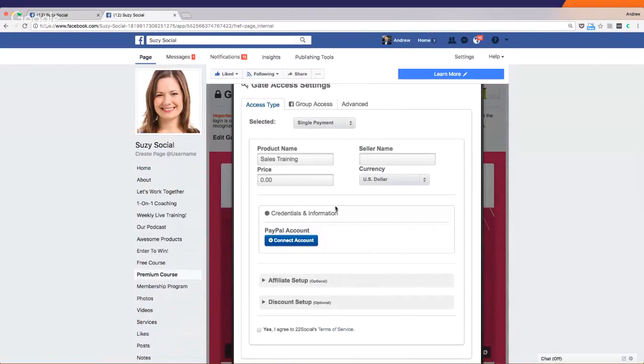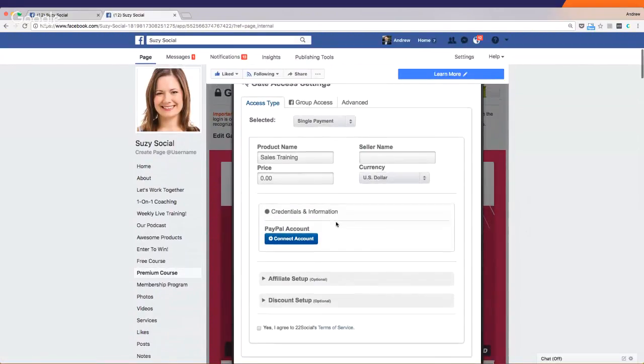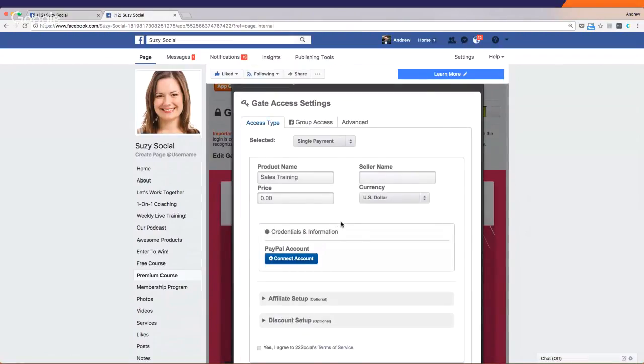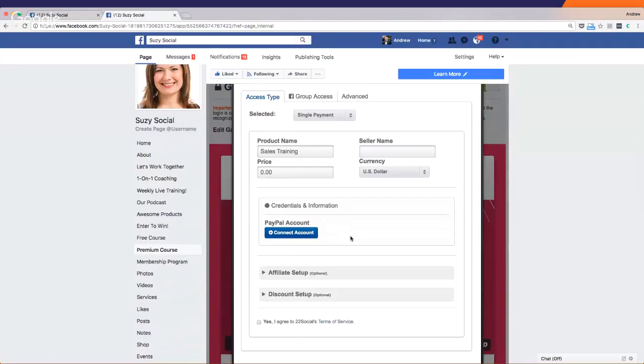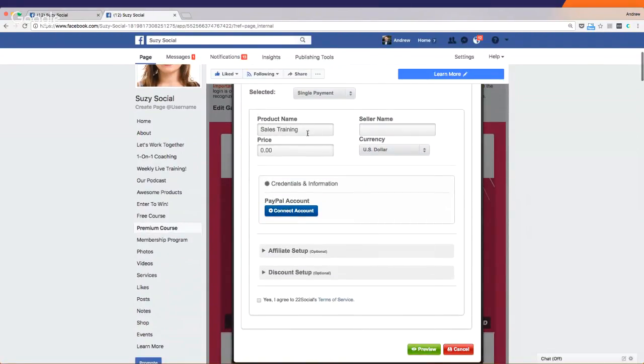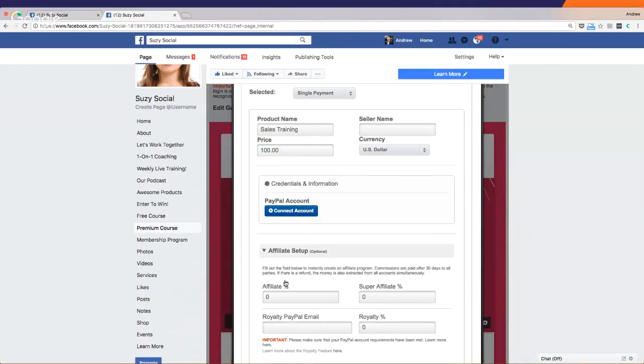So your gate on the course is set up as a single payment. It has to be a single payment, not subscription. Exactly. It has to be a one-time payment, and not a lead, because with leads there's no payment. So single payment. Yeah, set up the product name, your seller's name. Let's say that was a $100 product in US dollars. Connect your PayPal account. Affiliate setup.